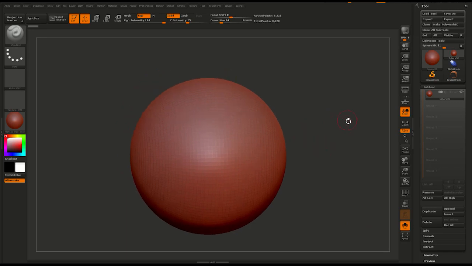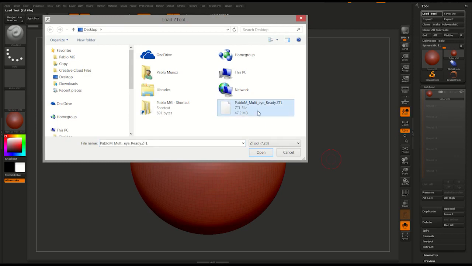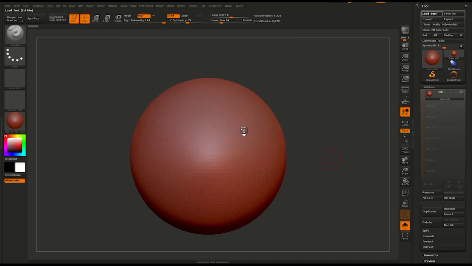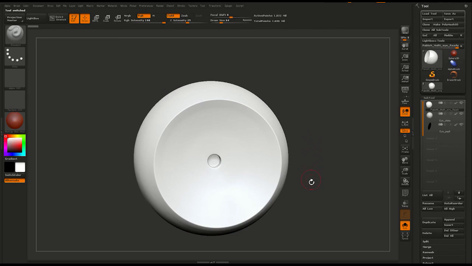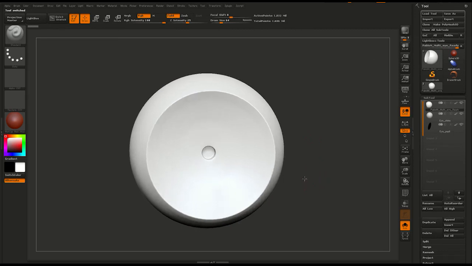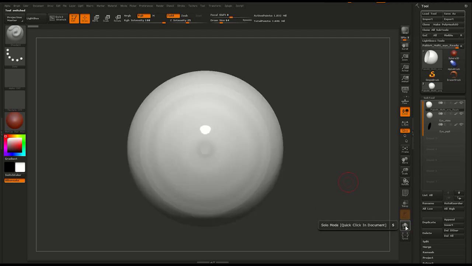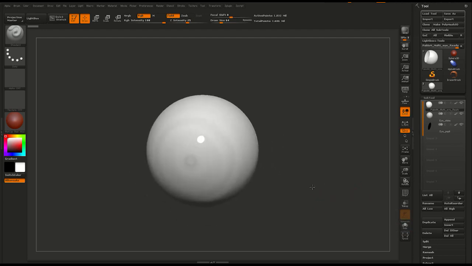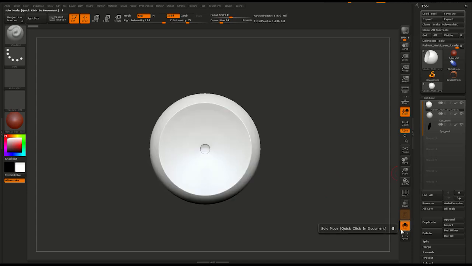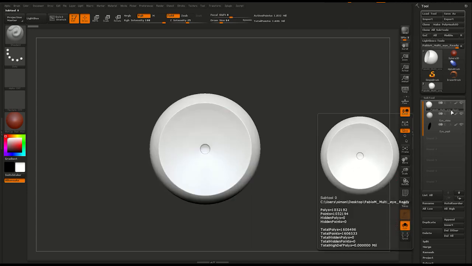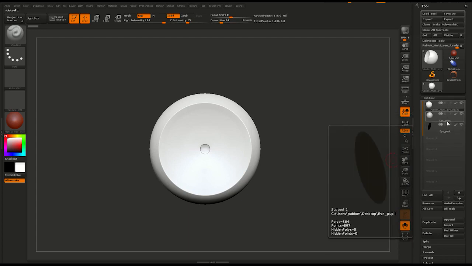Alright, so I have ZBrush already opened up here. I'm gonna go to the tool palette and load the tool, multi-eye ready. Yeah, that should be the name for you guys. It's the only one that comes with a file, so you won't miss it. I have Zolo mode on at the moment. I'm gonna turn it off just to show you how it looks. This is the whole eye, but I'm going to turn Zolo mode back on, just because I want to show you each subtool individually. So that's all it is.